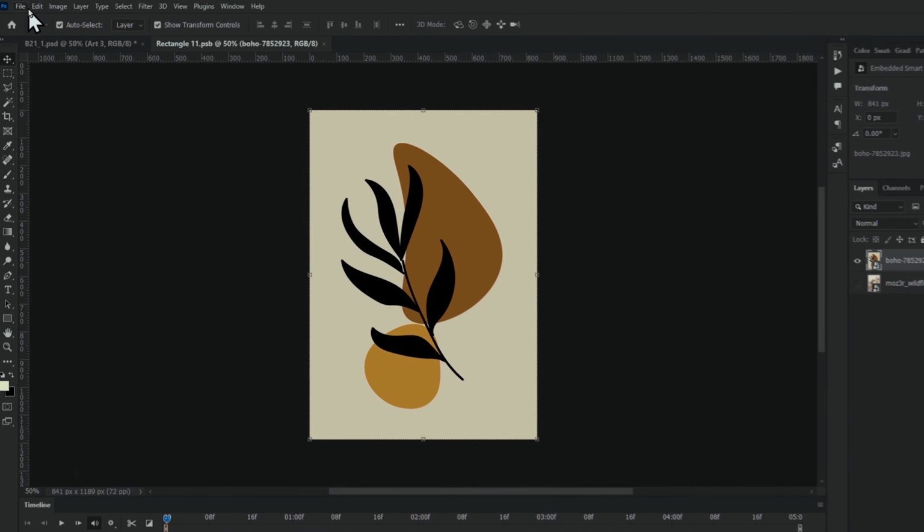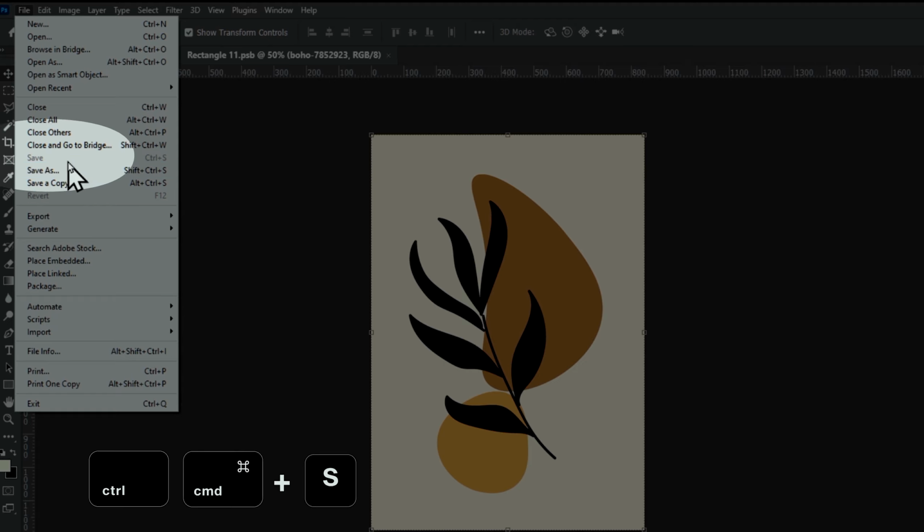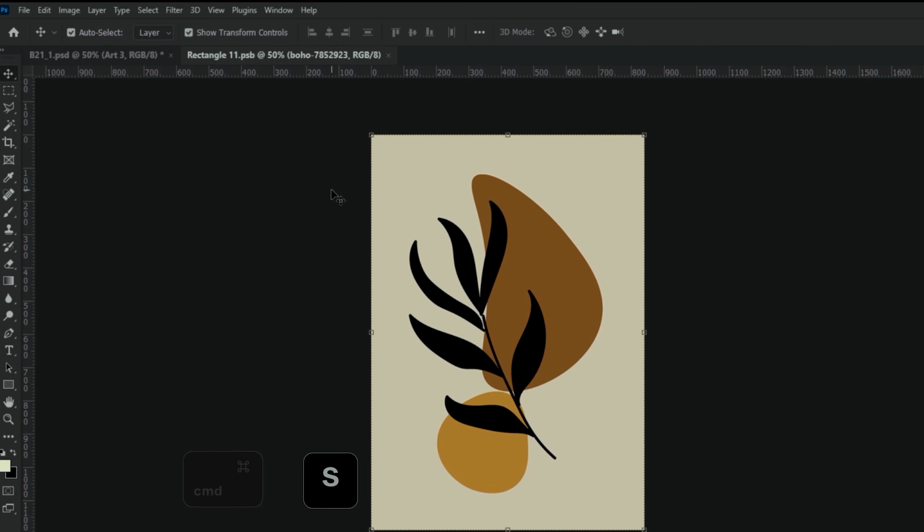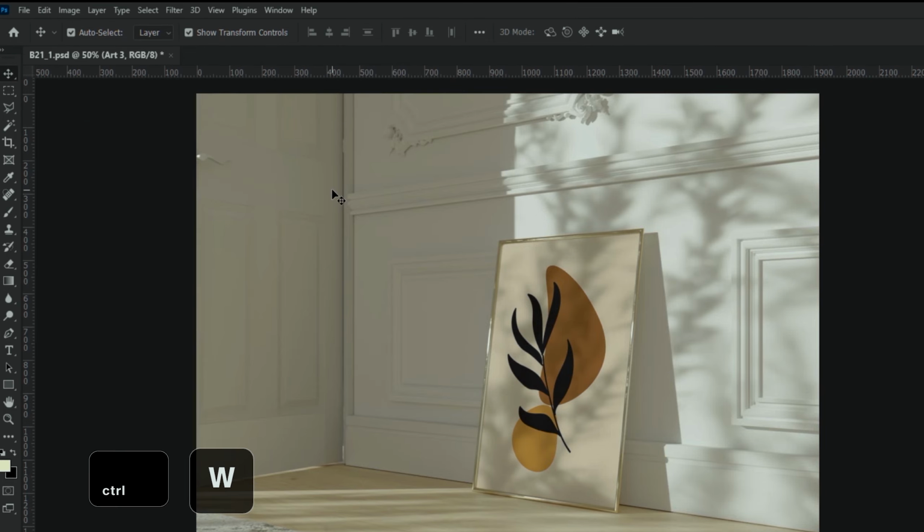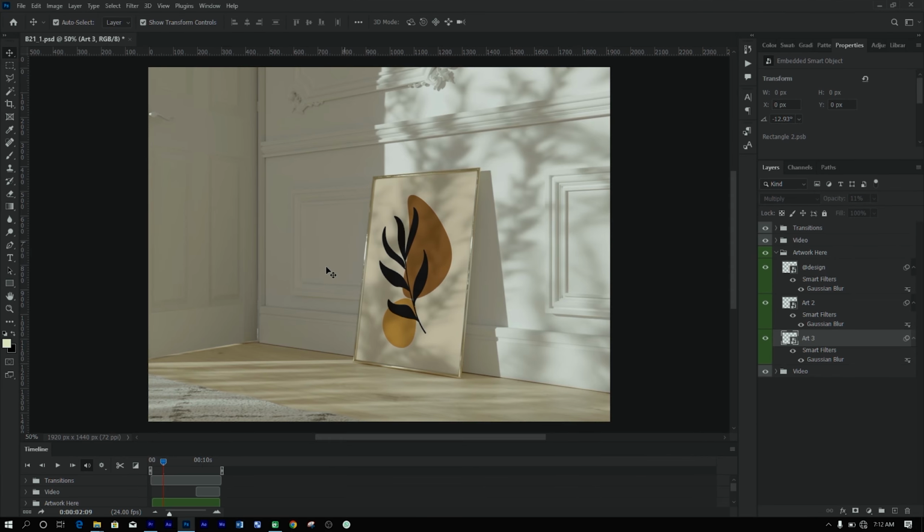After that, just go to File and save it. Now press Ctrl W to close. And there you go. Your first scene is done. With that out of the way, let's move on to the second scene.